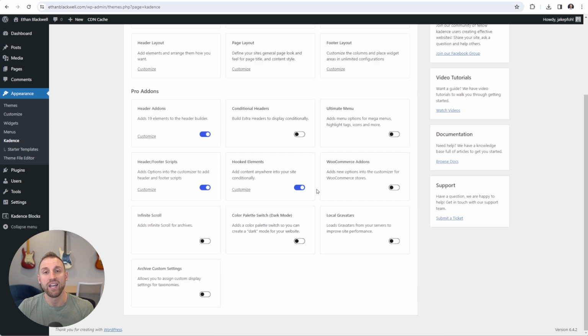And then the fourth add-on that I'm going to have you enable is local gravatars. So I'm going to click that. What this does is, the little tiny image that shows on your blog post when it says, hey, this blog post was written by so-and-so, you have a little image of yourself, and that's a gravatar, which stands for globally recognized avatar. When you enable local gravatars, it will automatically load that image from your servers to help improve the speed of your site.